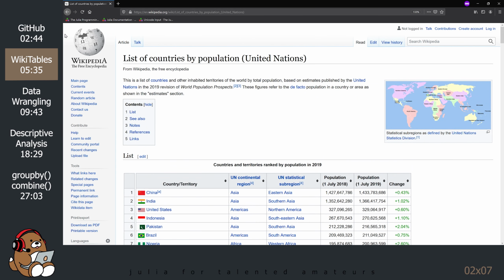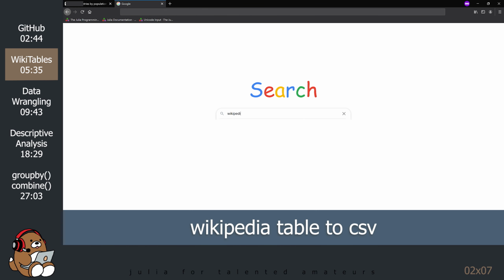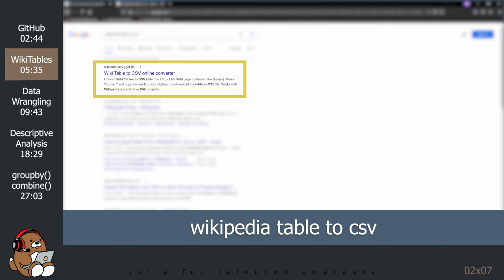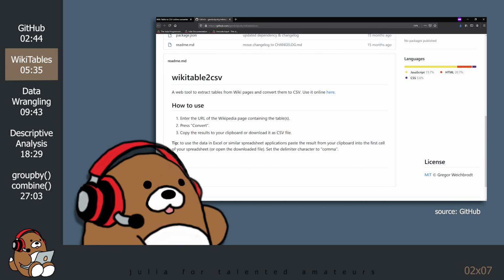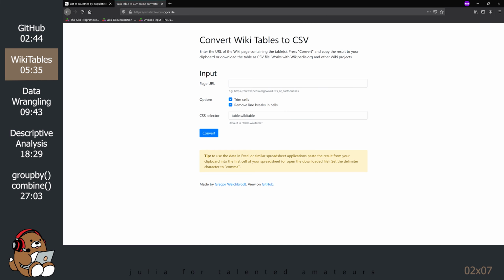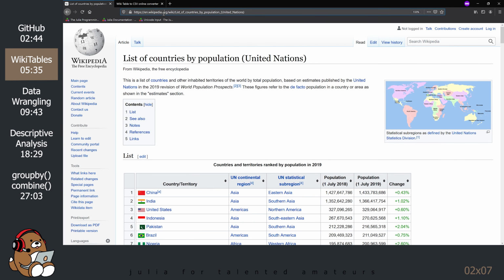Open up a new tab in your browser and do a search for Wikipedia Table to CSV. Select Wiki Table to CSV Online Converter. This online converter was created by Gregor Weichbrot and generously made available for free under the MIT license. I apologize for my pronunciation. There's a way of doing this using Julia code, but it's outside the scope of this tutorial series. For now, let's take advantage of this online converter. Go back to the Wikipedia article and copy the URL.